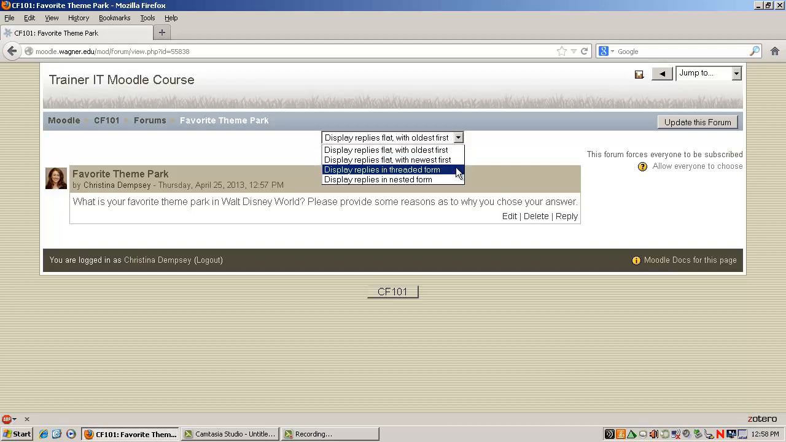Display replies in threaded form will show the replies in a thread with just the title, the student's name, the date, and the time. You will have to click on the title to see the particular response. And the last option here is display replies in nested form. This will show the replies in a nested form from oldest to newest.